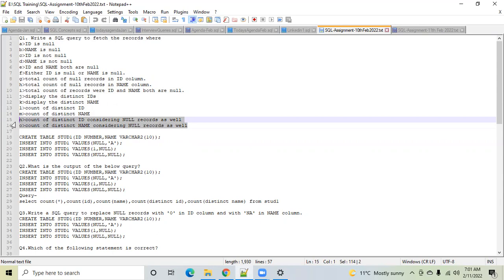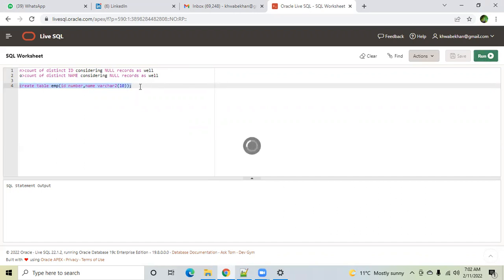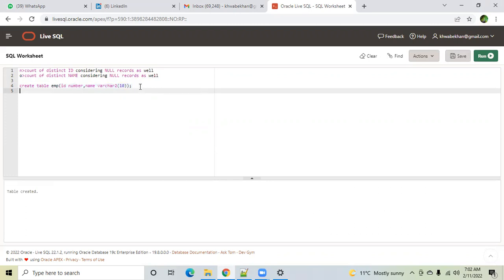So N and O, sorry, I've observed that most of you are having problems with this. So let's discuss this. What is this? Count of distinct ID considering null records. Okay. Let me create a table. The table is created.